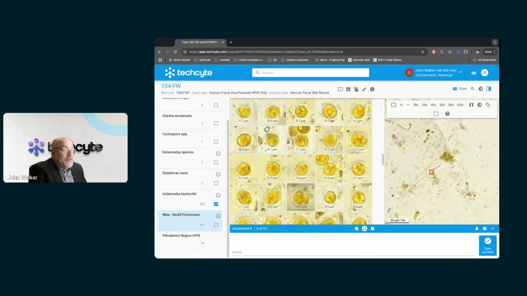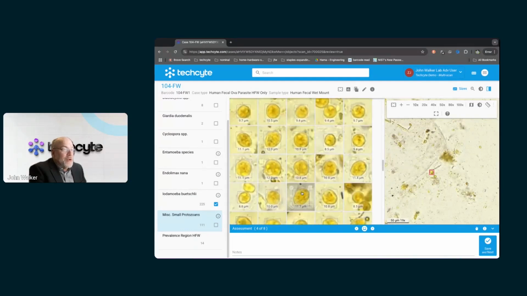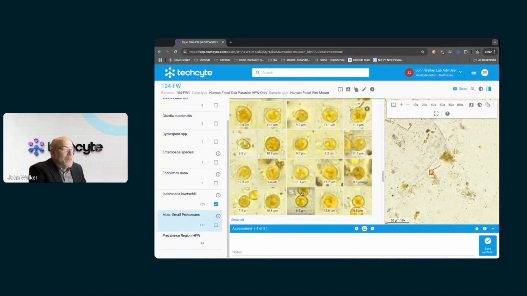We'll continue down to a miscellaneous. Some of these are going to be iodine, but I've sort of already made up my mind about that. Because this is positive, I do not need to review the prevalence regions. Even if half the scan were bad, if you've spotted an organism, it's time to manually review that sample.